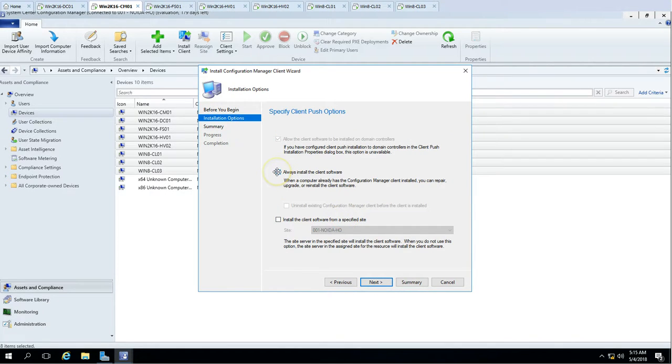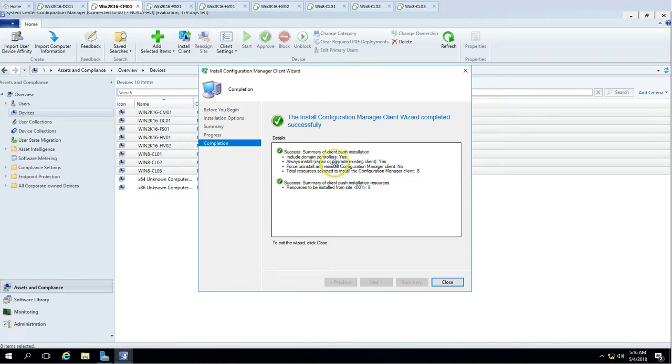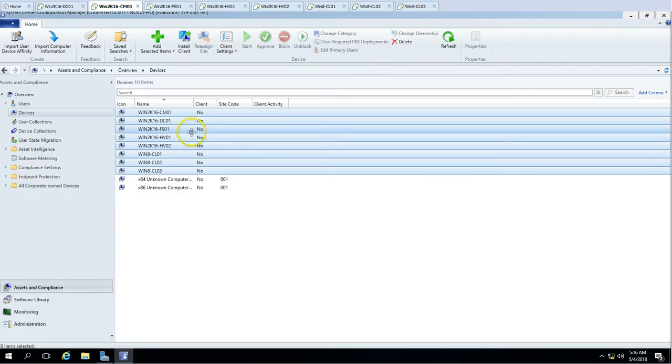And here I'm going to click always install the client and install the client software from a specified site. I'm going to specify my site, which is 001. So click next, and everything looks good here. Just click on next, and it's working. So successfully including domain controller, yes, always client, yes, for uninstall, no, and total resource, so basically it's going to push the client installation on all these 8 machines.